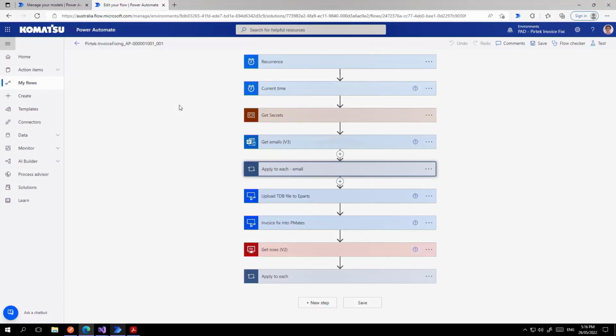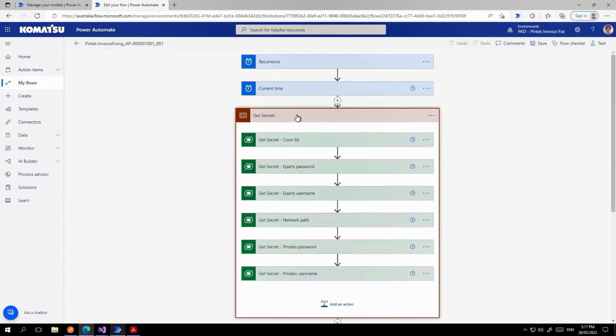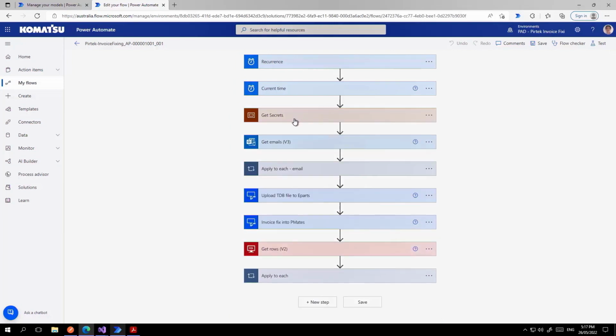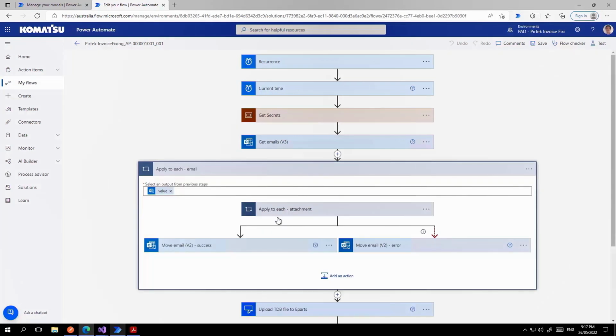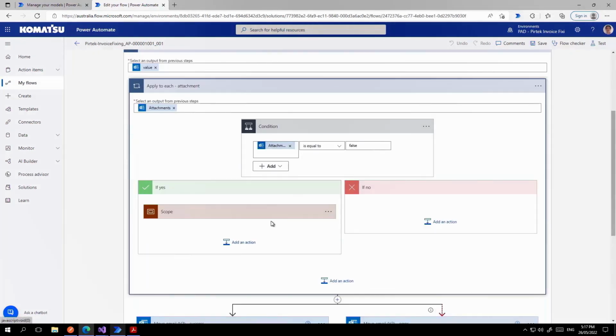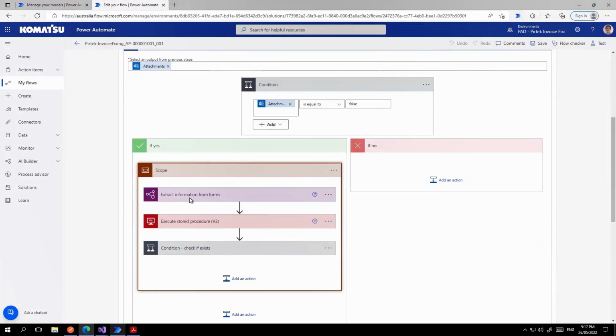So this is the Cloud flow at the center of our automation. The Cloud flow runs off a recurring trigger, and when it runs, it will query an Azure Key Vault and return a list of secrets such as connection strings, usernames, and passwords, and these can then be safely and securely used throughout the rest of our solution. The Cloud flow will then query our shared mailbox and return a list of emails and attached invoices, which are then sent to a custom-trained AI Builder model for extraction.